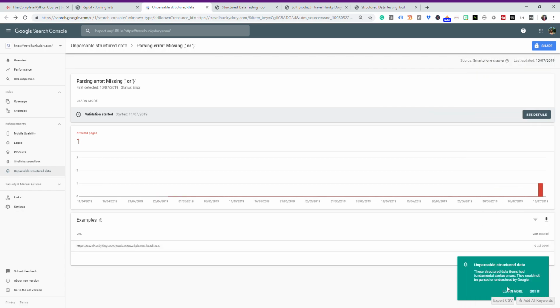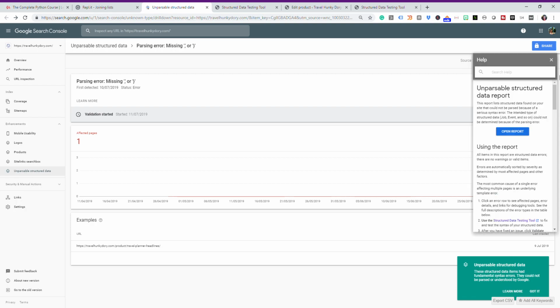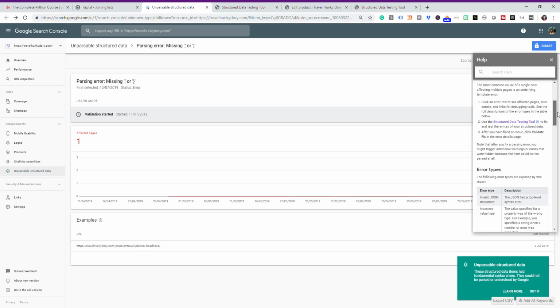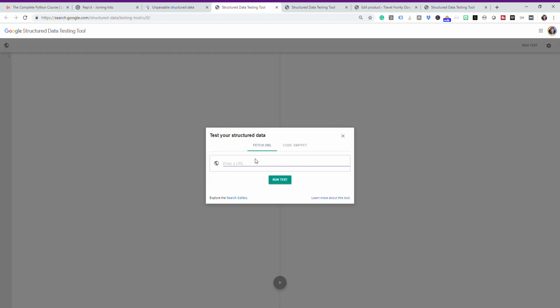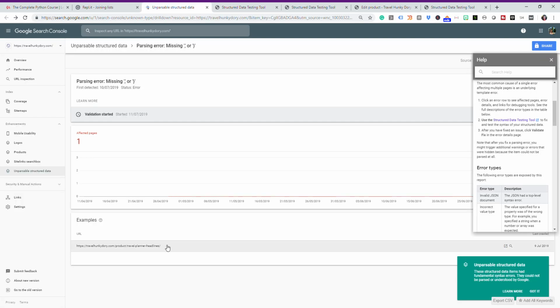to find the error. But the second thing you need to do, after clicking on the URL, is to click on Learn More. Once you click on Learn More, or you can go yourself to another tab, you use the Structured Data Testing Tool. Once you get to the Structured Data Testing Tool, I want you to copy and paste the URL you're having problems with, which is this one.